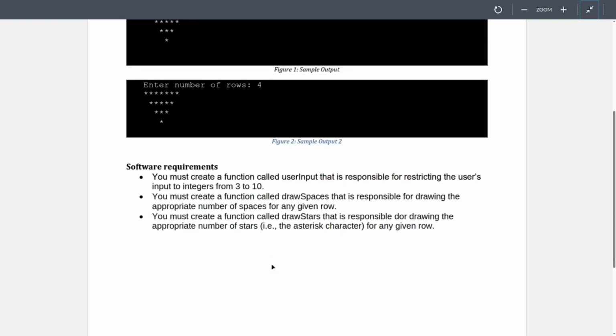The software requirements are for us to create a function called user input that is responsible for restricting the user's input to the range of 3 to 10. We must create another function called draw spaces that is responsible for drawing the appropriate number of spaces for any given row, and another function called draw stars that does the same thing but draws the number of stars instead of spaces correctly for any given row. And that is it for requirements.